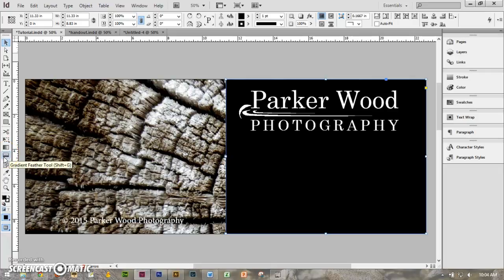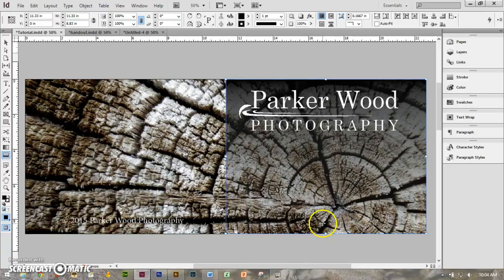This is on a PC. I'm not exactly sure what it is on an Apple. For a PC, it's Shift G. I'm going to click on that, the gradient feather tool. Where I click first is where it's going to be the darkest, and where I release is where it's going to be the lightest. So I can click at the top and release at the bottom, and you can see it created a gradient.